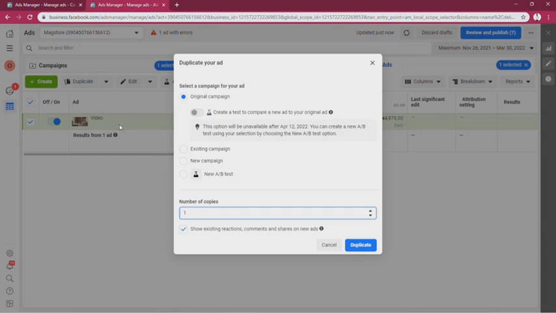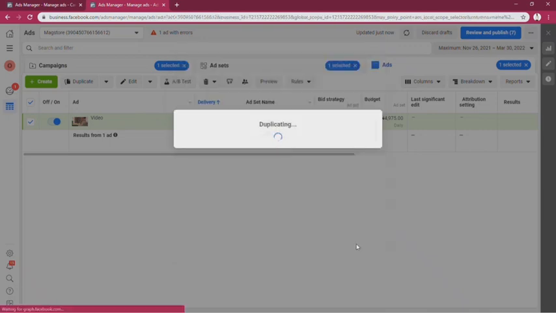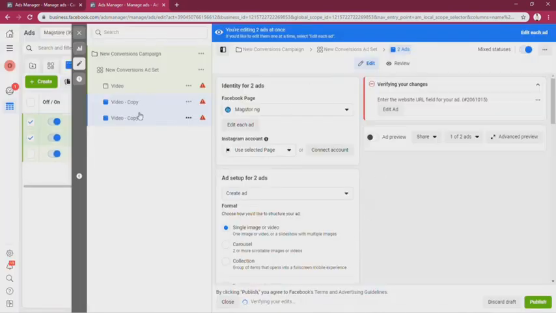So let's assume we want to have 2 more ads, 1 more video, and let's say 1 image. We'll go ahead and click on duplicate. As you can see here, it has duplicated. We'll go ahead and select one. Once we've done that, let's assume this is another video.